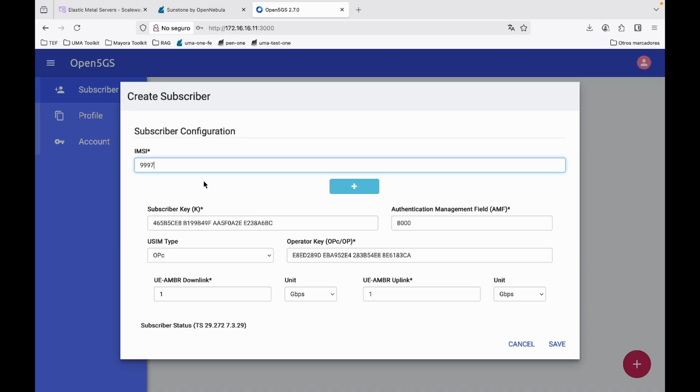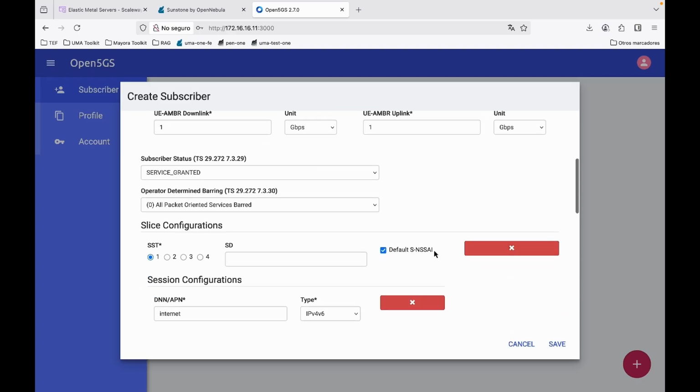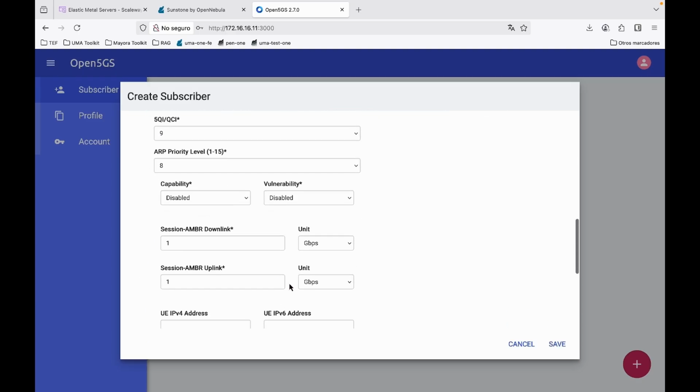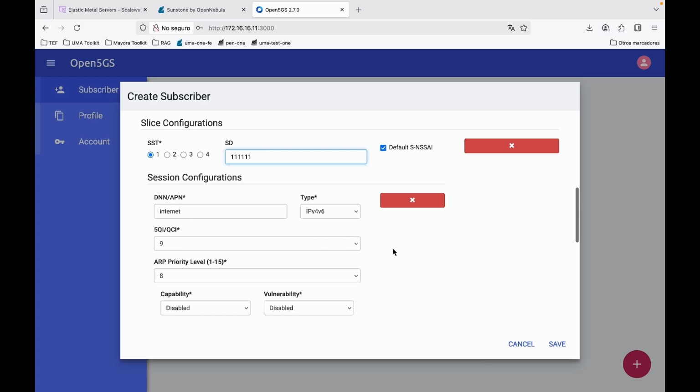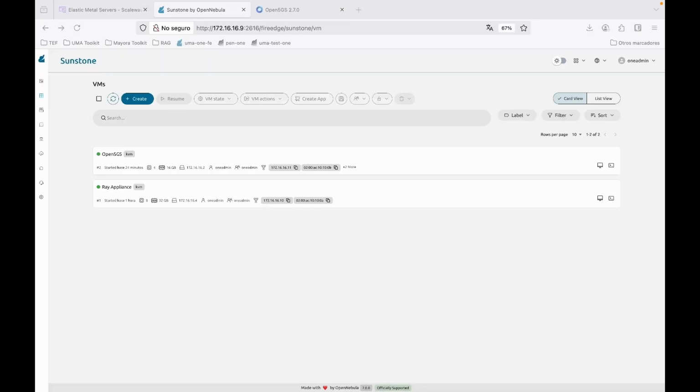We'll create a subscriber, fill in the MCC and MNC, and complete the key until it has 15 characters. The rest looks okay. SST and SD will be set to 1 and 11111 respectively, and the APN is set to Internet.